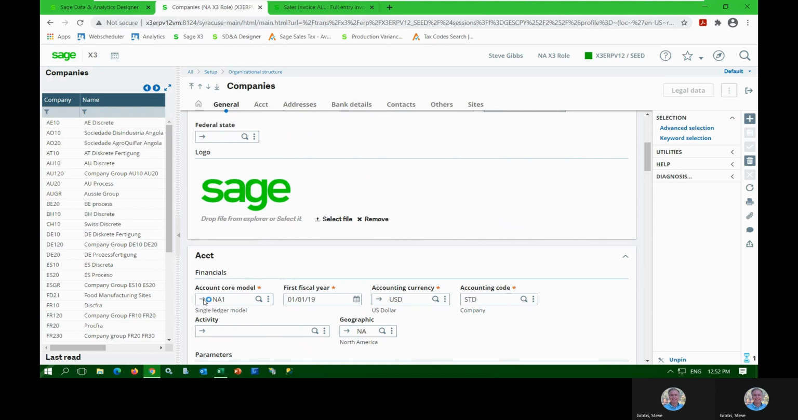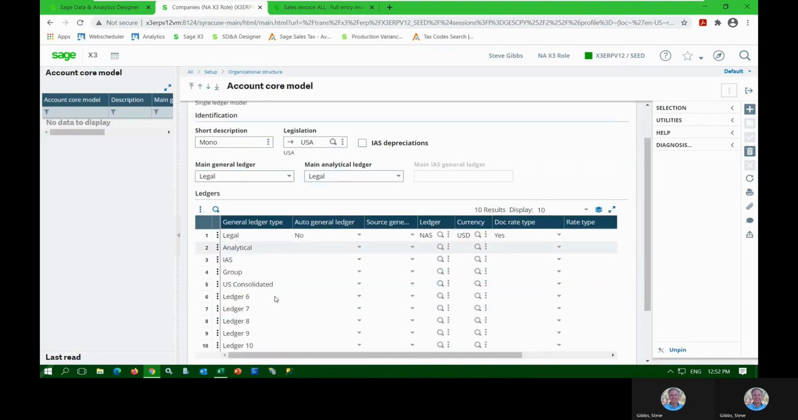I want to jump to this screen quickly because I want to point out the ability to track multiple ledgers here. Now, multiple ledgers really, I think there's a couple primary use cases. One would be maybe you need to track your financials in multiple accounting standards. In that case, you may have an IAS or an IFRS type ledger as well as a legal ledger, so you can do reporting under both standards. That's common for maybe a company that has operations in Europe where they need to do IFRS reporting, but maybe they consolidate everything up in GAAP. You would use multiple ledgers for that.